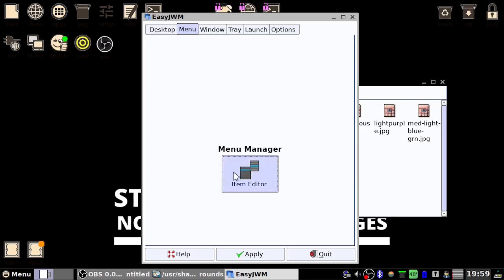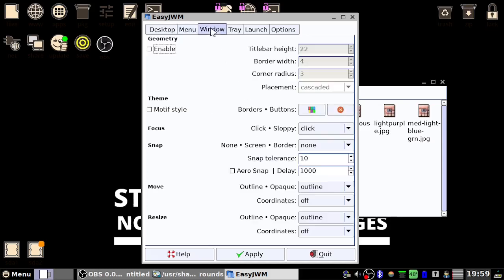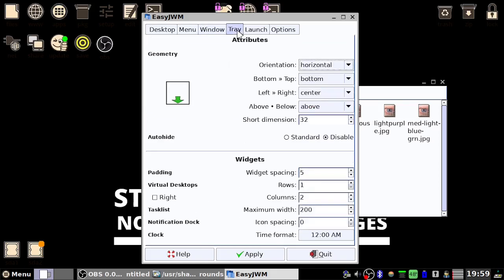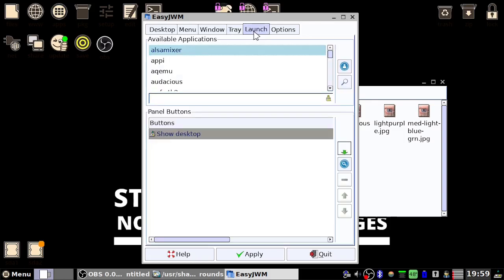Menu manager is just an item editor. Window, blah blah blah blah blah. Theme, focus, snap, move, resize. None of those. Tray, attributes, blah blah blah. Where do you want your tray? Horizontal, bottom, left to right, center. Short dimension. Okay, padding, virtual desktops. No, it's not there.